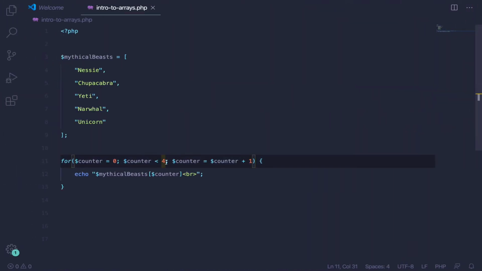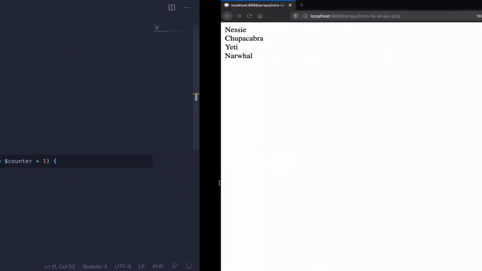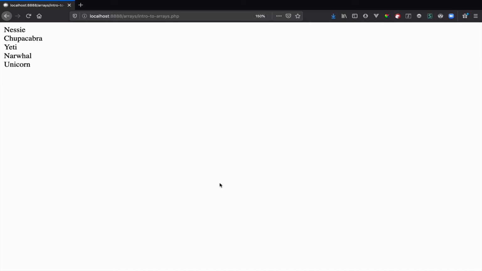To take care of that, you can use the sizeof function and pass it the array. So sizeof just looks at how big this array is. And now we can go ahead and run this. And indeed, the unicorn now shows up. Okay, so that works pretty well.